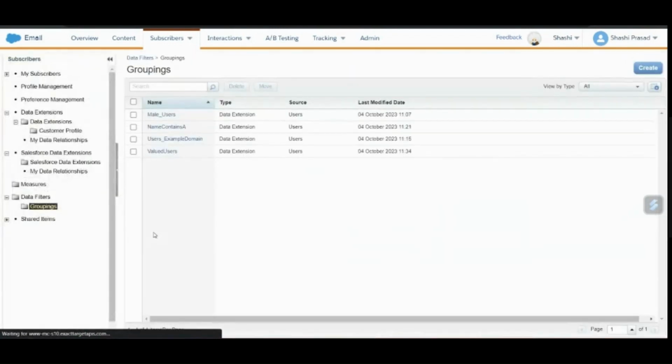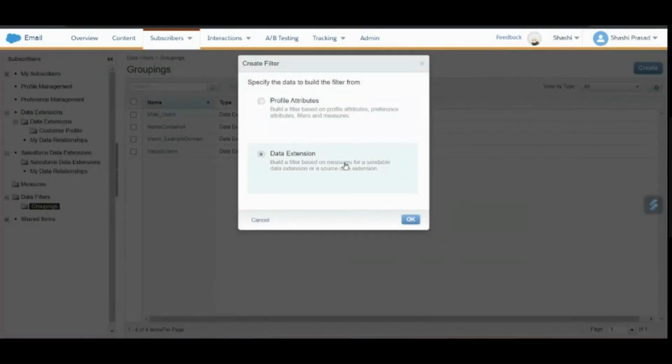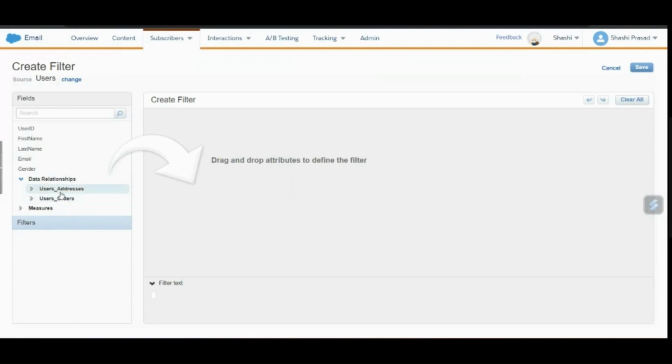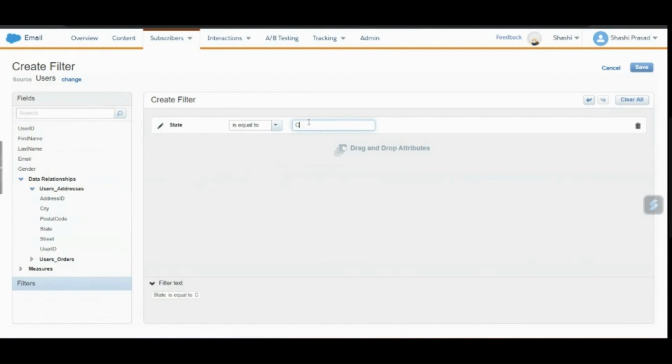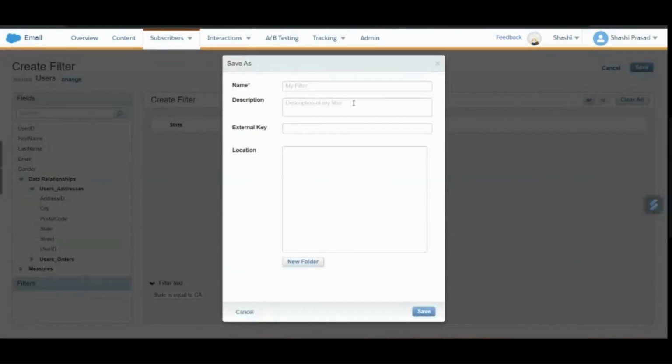Let's create another filter. Define a filter based on addresses. So state equals CA, and let's save this.